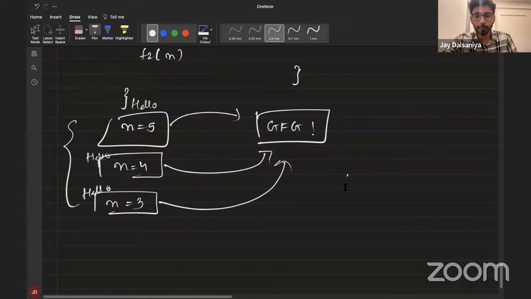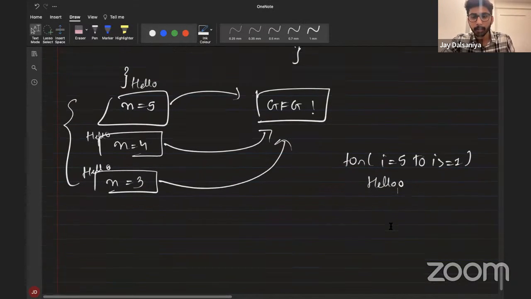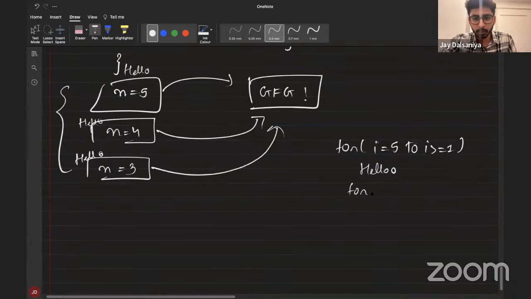Okay, so first of all we will have one for loop that will be starting from i equals 5 to i greater than or equal to 1. So in this for loop, hello will be printed. And again, I will be having one more for loop, with j over here, right? So j equals 0 to j lesser than 5. And over here, I will be writing down GFG.